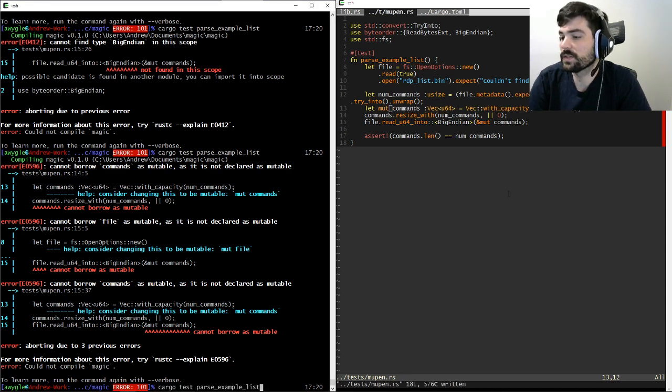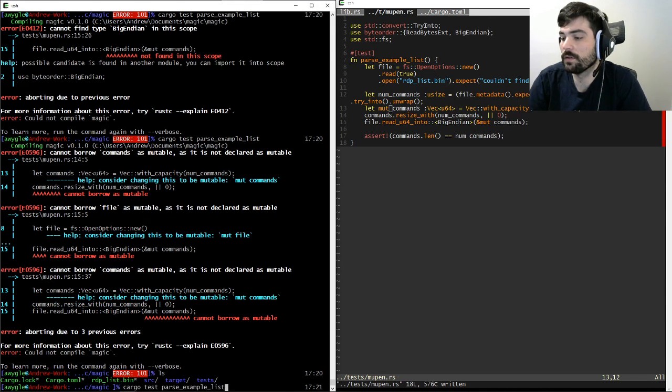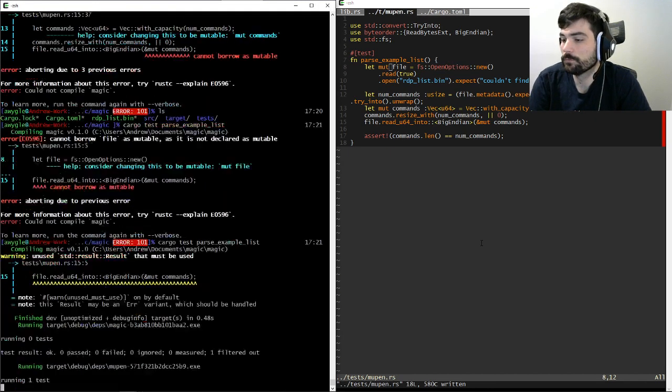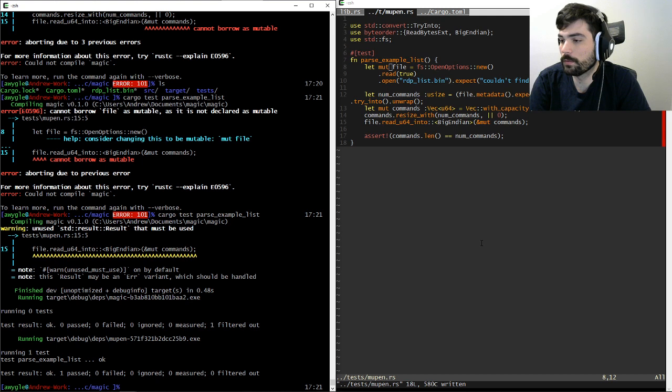So what happened there is that I'm trying to mutate that. I'm trying to read commands into it, but then I didn't make it mutable. So in Rust, you have to be explicit about what you allow to mutate and what you don't allow to mutate. There we go.